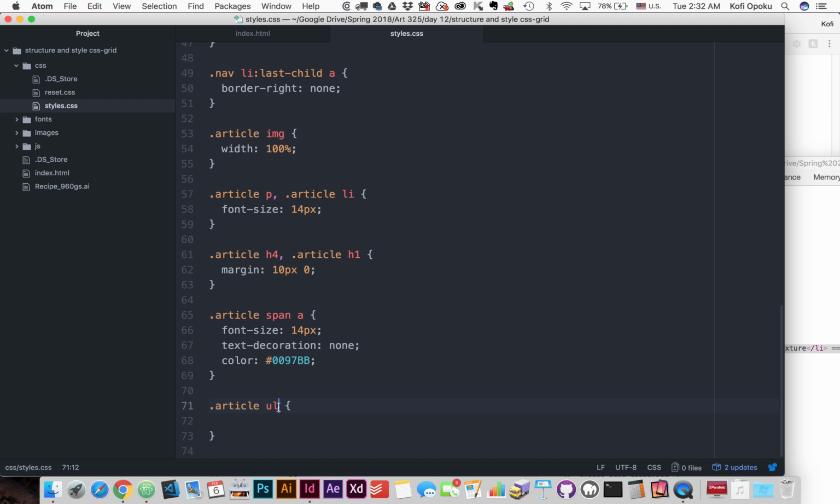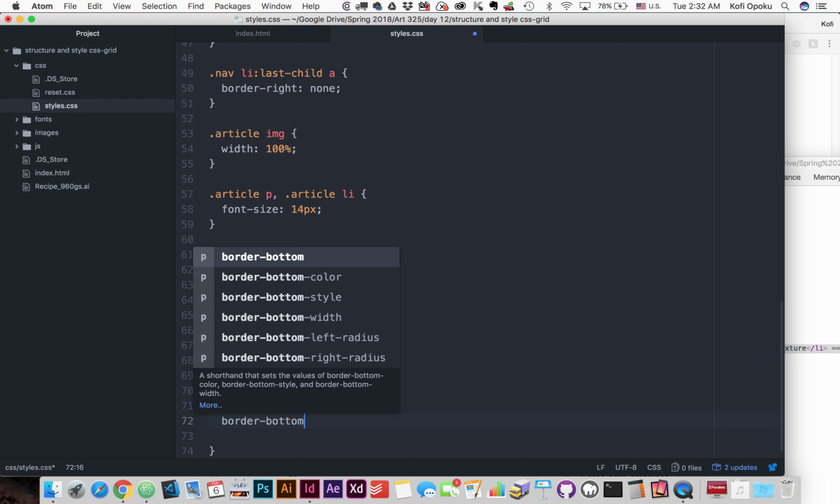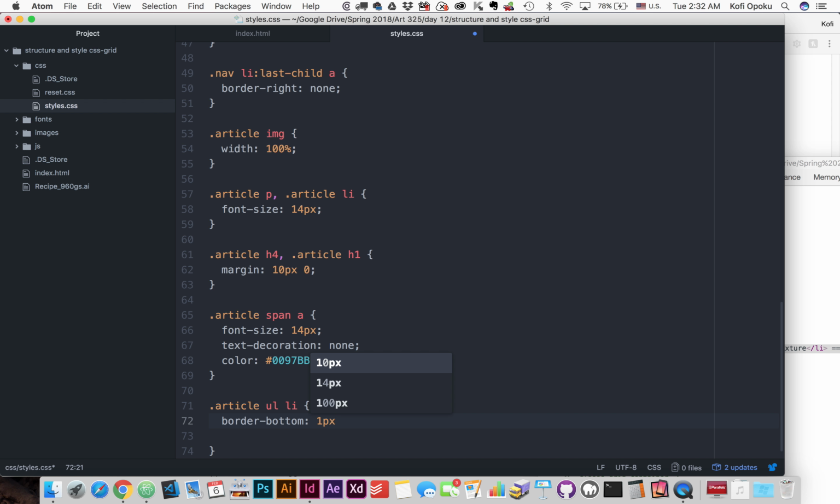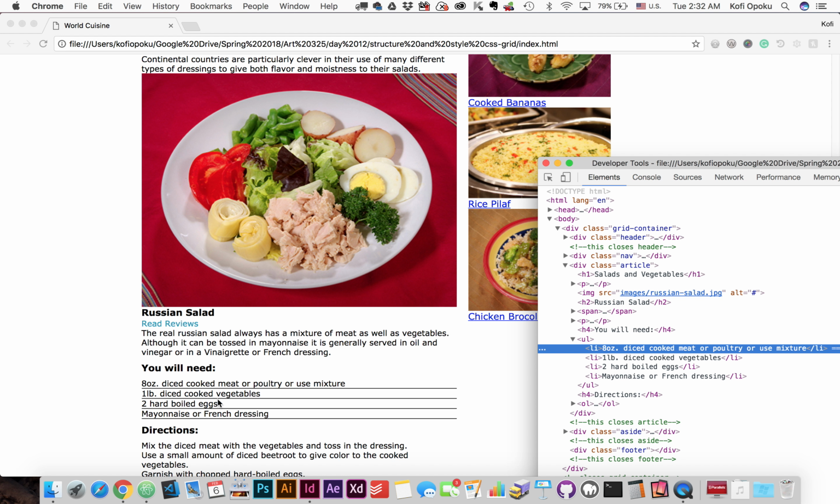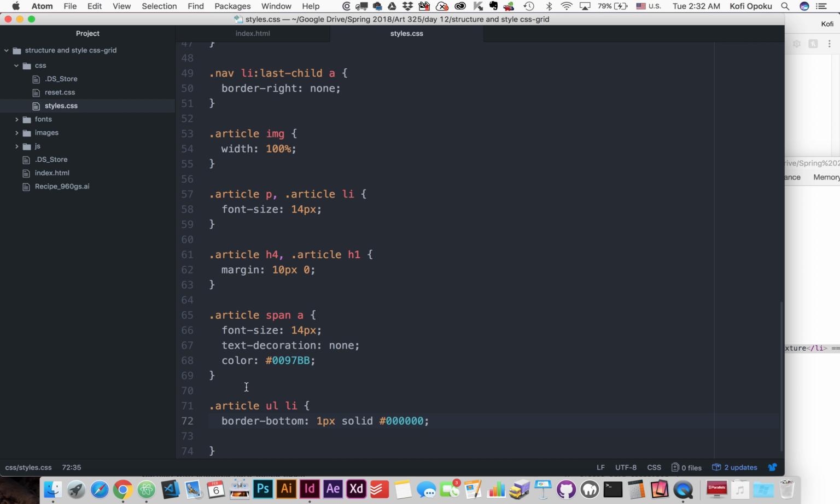Let's go straight to the article UL li. So let's go straight to adding the lines in between the lists. I'll give it a property called border bottom. I'll say 1 pixel solid, and then the color is black. I can be more specific and just say 4 zeros, which will give me the hex code for black. And you can see that I have the underlines now declared in there.